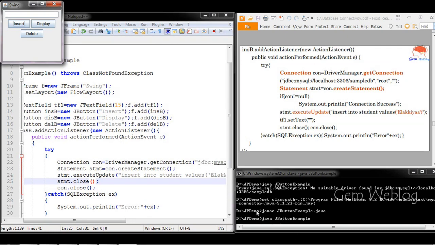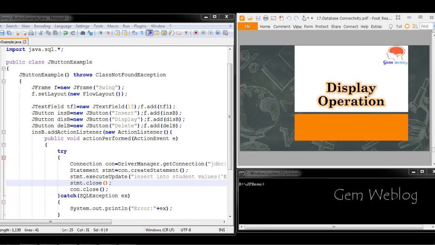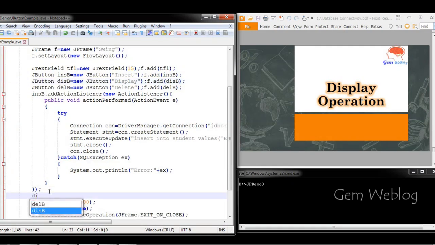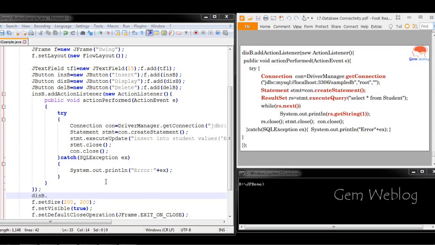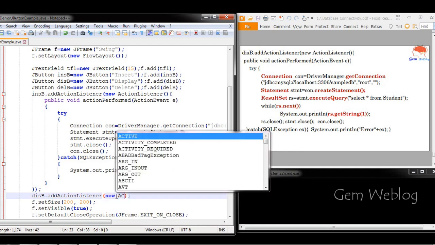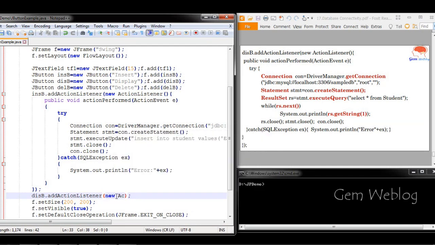Now we will see the display operation, then we will understand the concept clearly. Next we will see the display operation. Display is the button that has been created for display. So we are going to add the action listener for this object. DSB add action listener. So inside the action listener, we are creating the objects for the action listener.